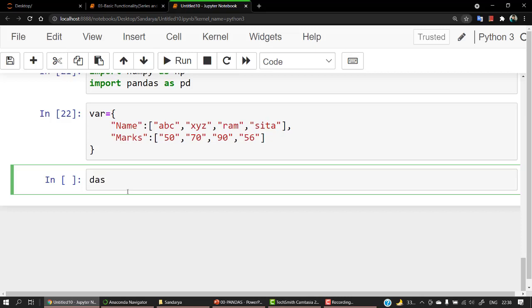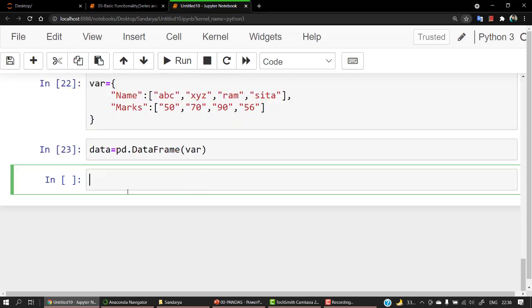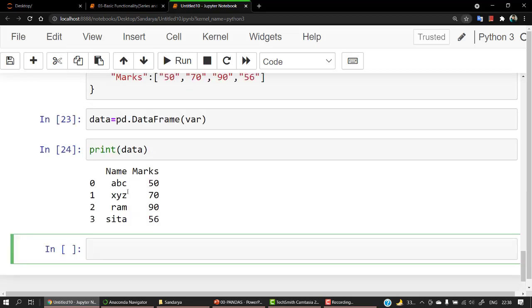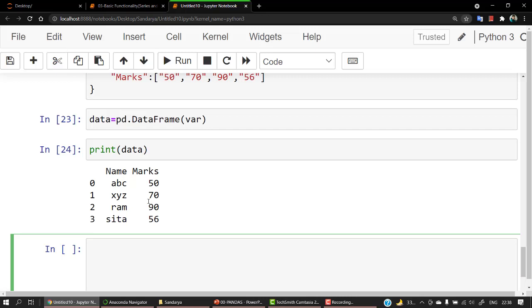Now the main thing comes, creating the data frame. So we are going with data, where we store this data frame. Data equals pd dot DataFrame. D will be capital and F will be capital. So remember, don't make mistakes on these things because it's case sensitive. And then pass the values, whatever we have done. Let's print and see whether it was created or not. So print the data. You can observe that our name and marks are created properly. So this is how we have to create these things.